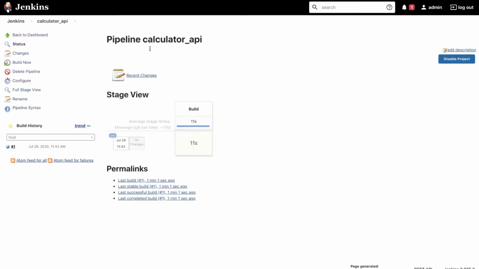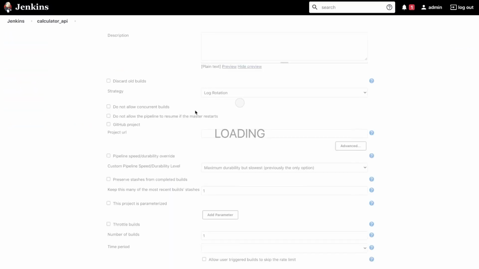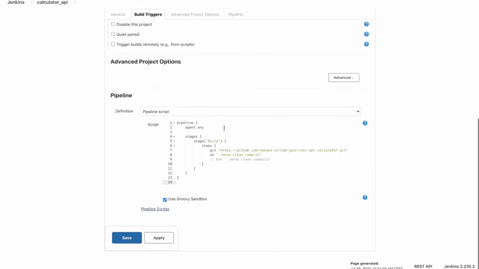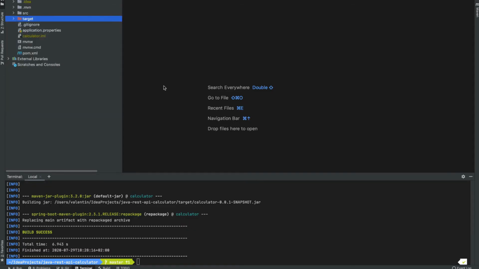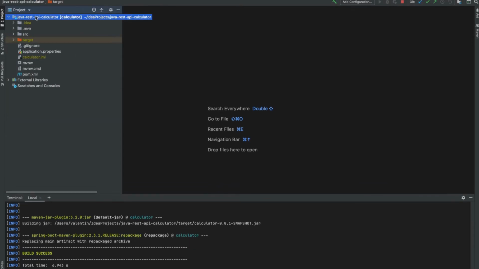Going back to our project, you'll notice that writing the pipeline in this editor is not the best experience. So what we're going to do is simply copy the contents that we have inside the file here and go back to IntelliJ. In IntelliJ, at the root of the project, we're going to create a new file. I'm going to call that file Jenkinsfile.